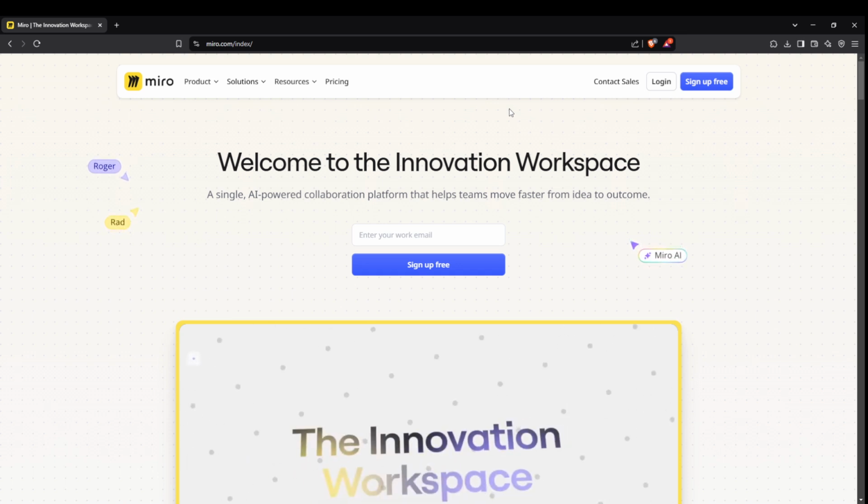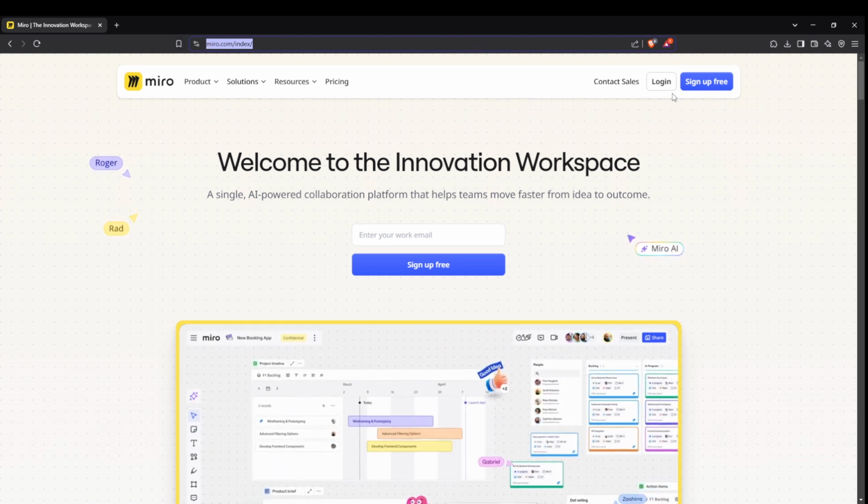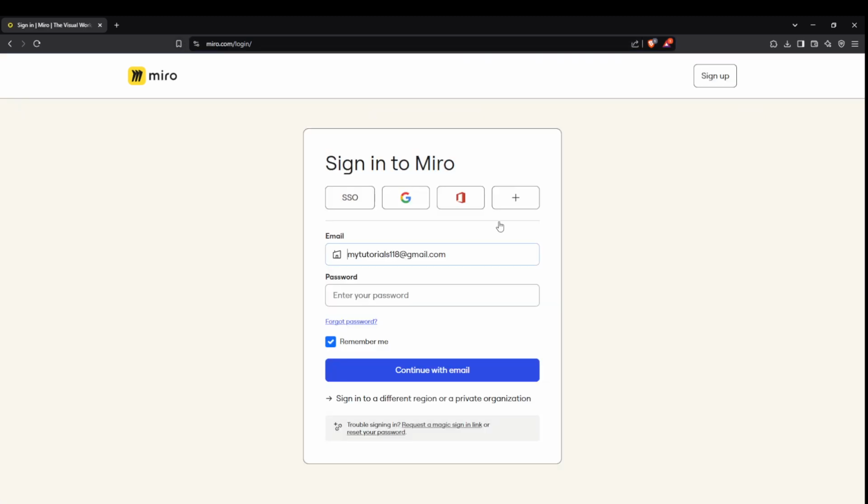First things first, you want to head over to Miro.com. Once you're there, you'll want to look for the login button, click on it. For the next step, you have to decide how you want to sign in. Miro offers a couple of convenient options. You can either log in using your email or, for an even quicker entry, your Google account. Just click on the option that suits you best.